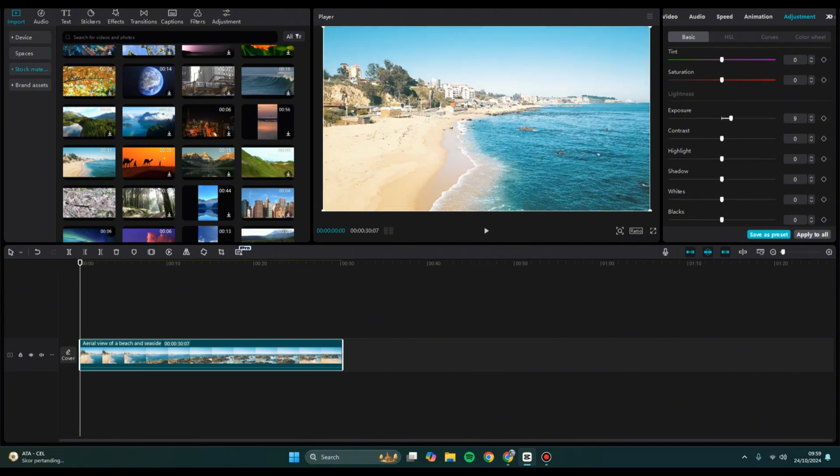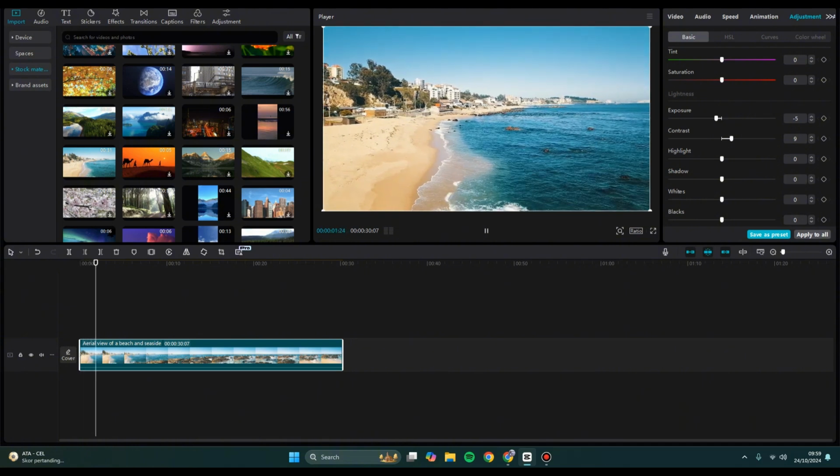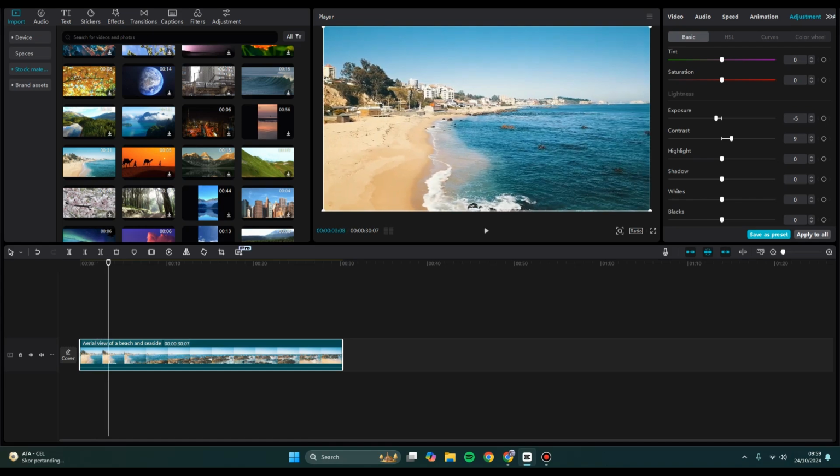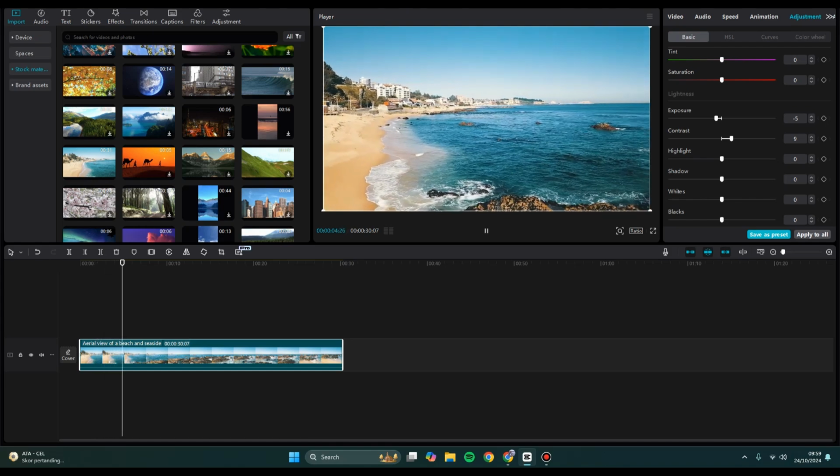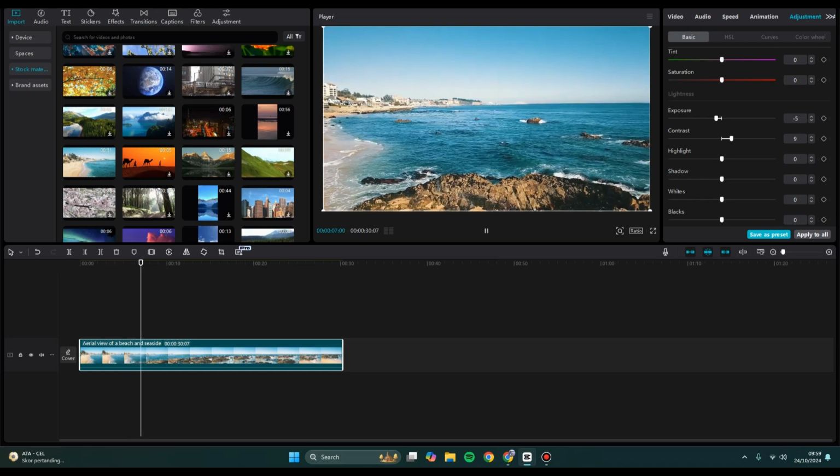If you want to make it brighter, you can adjust the exposure to the right, and if you want to make it darker, you can adjust it to the left. Here you can also adjust the contrast to how you like it. For example, I'm going to make it like this, and that's it. This is the result. So you can adjust the brightness and contrast to how you like it based on your videos itself.